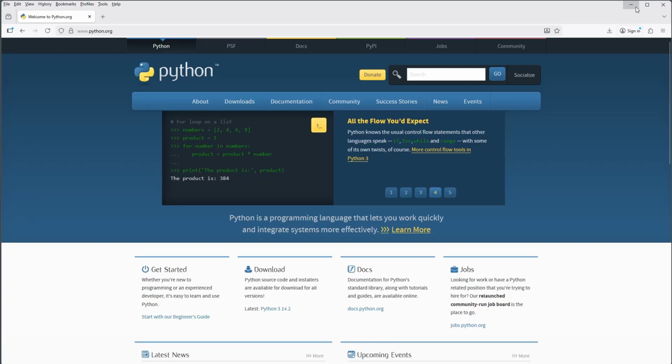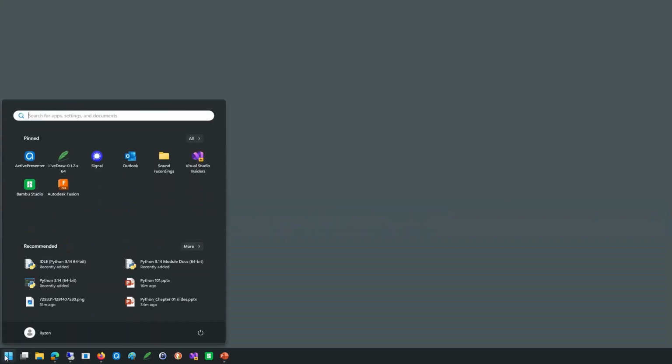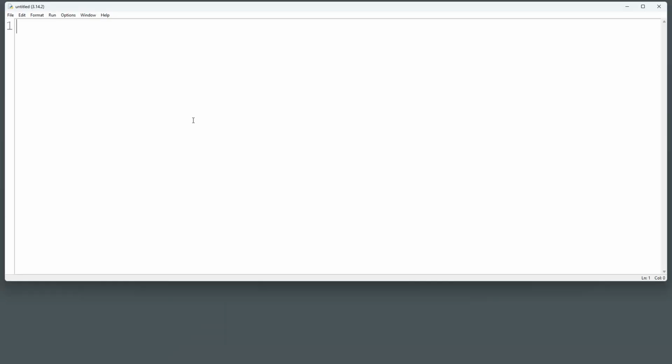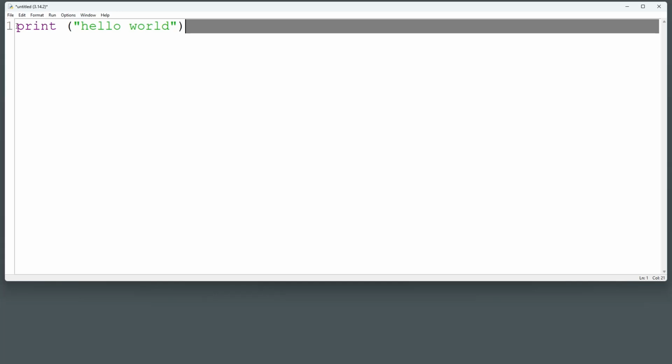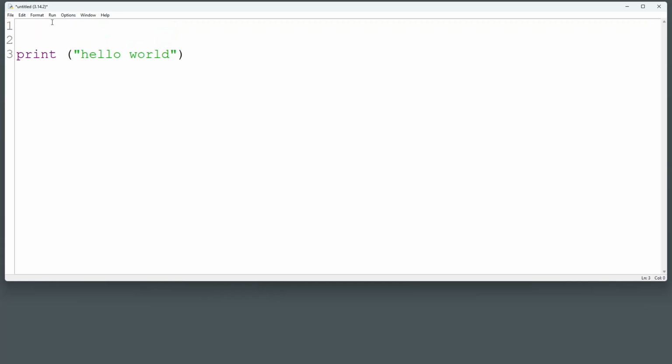And now I'm going to run a program called IDLE. Alright, so this is IDLE, and this is where I'm going to write code. So I'm going to write a hello world code here, and then to run this program, I'm going to click on Run and then Run Module. Or you can also press F5 on your keyboard.